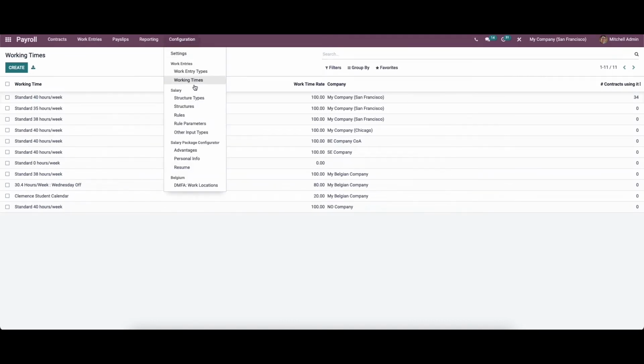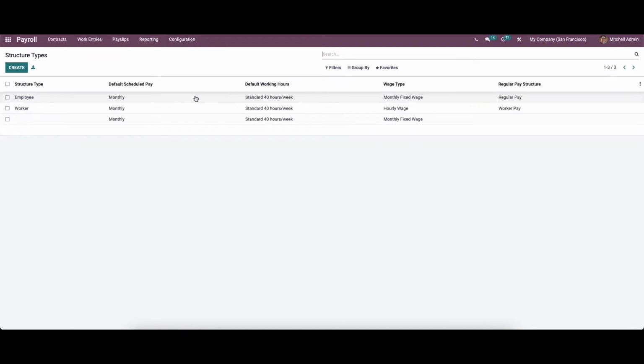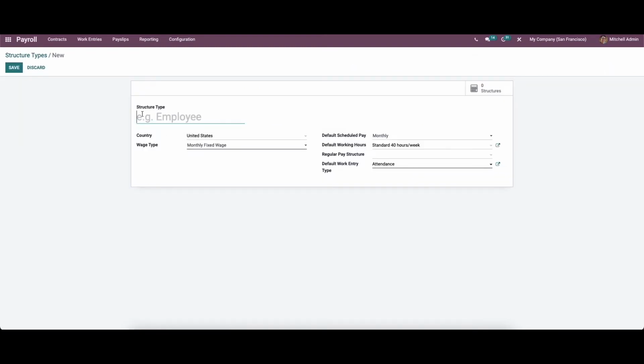So let's move on to the salary structure type. If you're creating a new contract with a newly recruited employee, it is important to define the salary structure type in the contract. So here in the window, we can see details like structure type, default schedule pay, default working hours, wage type, and regular pay structure. And we also have the option to add a custom field here.